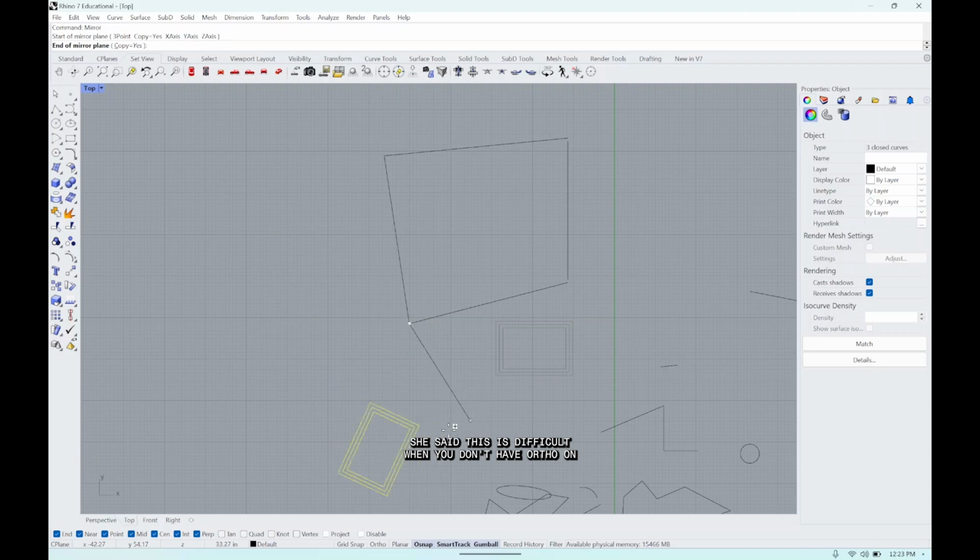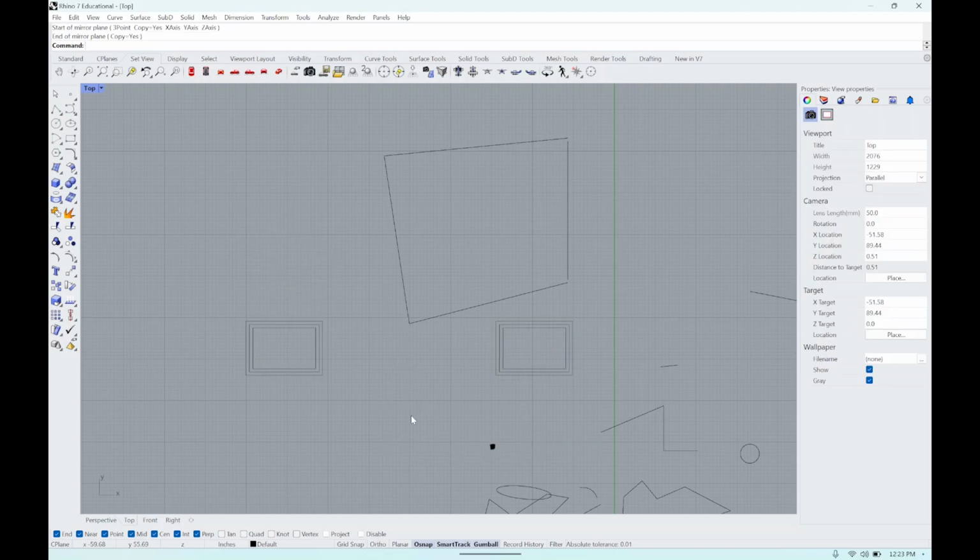So you see how this is difficult when you don't have ortho on and everything's not straight. What if I accidentally make that crooked? And then it messes up all my measurements and calculations, right? So now you can either turn on ortho and it'll make things straight. You can either go left or right. Or, like I said, when you hold shift, it turns on ortho for you. Click. Mirror. That's really useful.